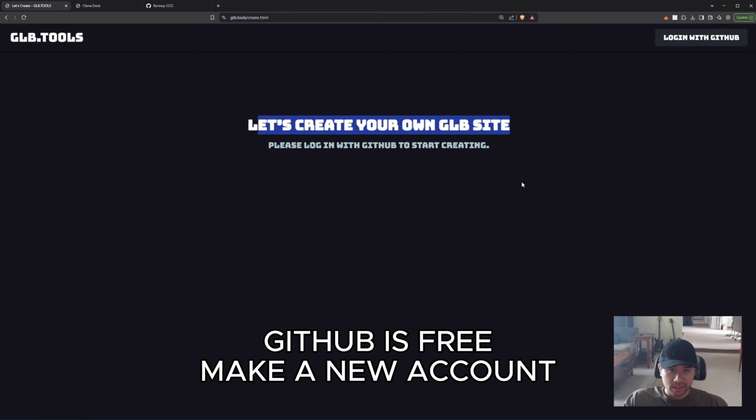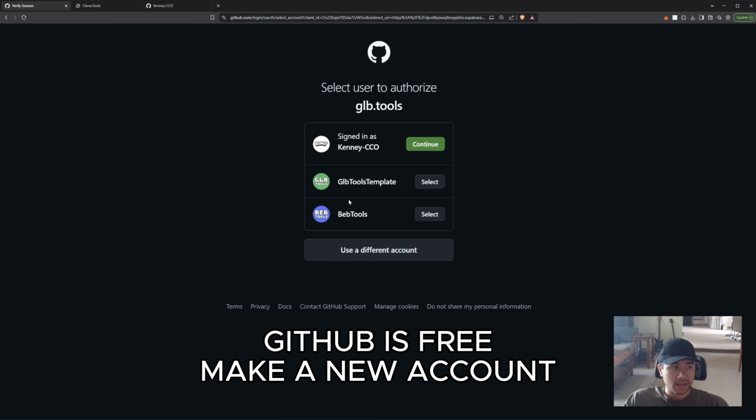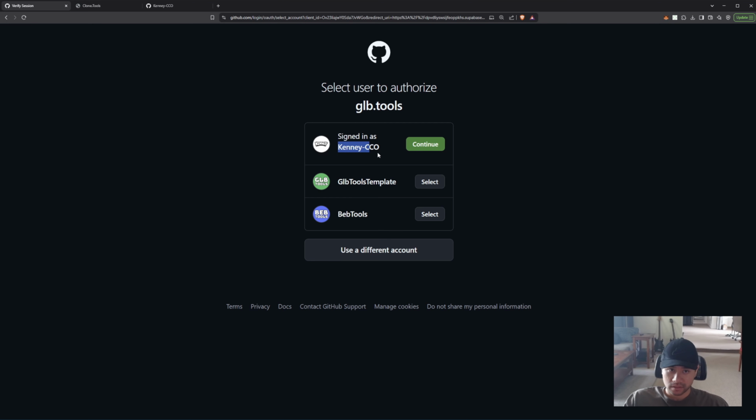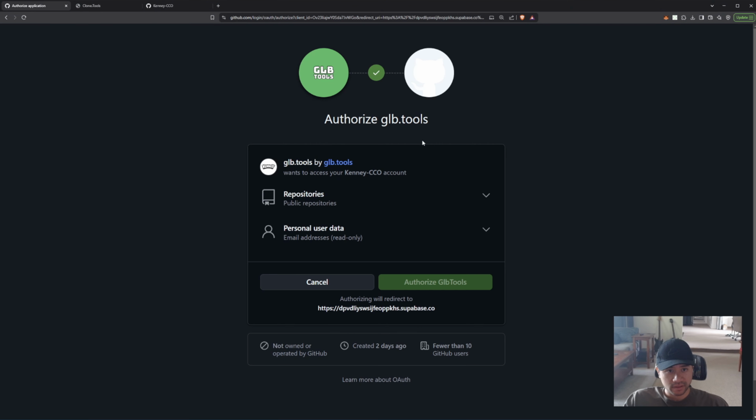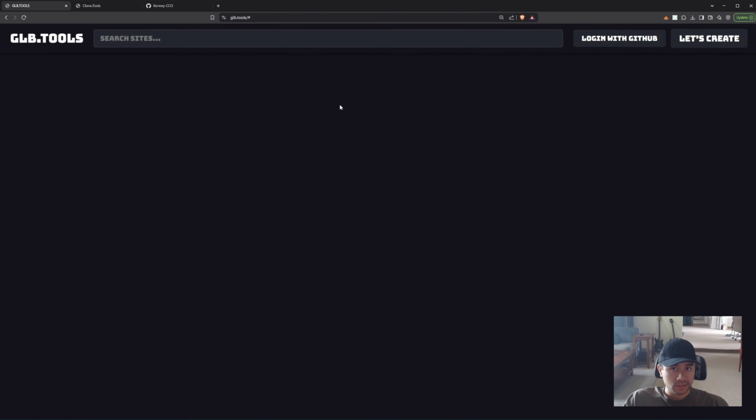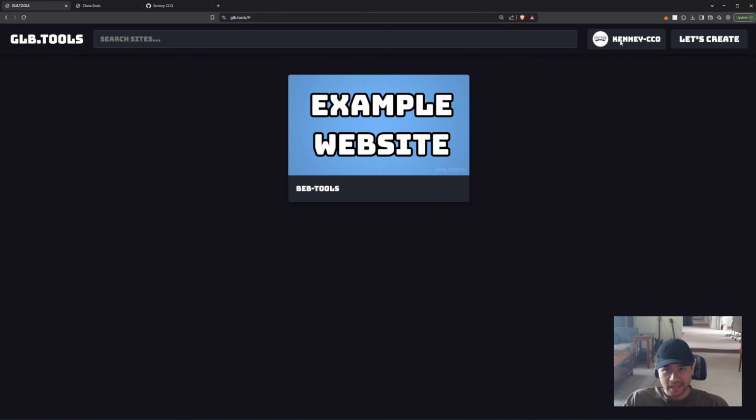It's going to tell you that you need to log in with GitHub. Create an account. I would recommend creating a new account. I made one called Kenny-CCO because he has a bunch of free CC0 files and it's great for this example. Click Continue to sign in. It's going to say Authorize. I authorize it. So now I'm logged in with the Kenny account.